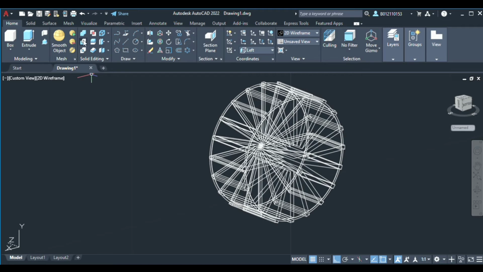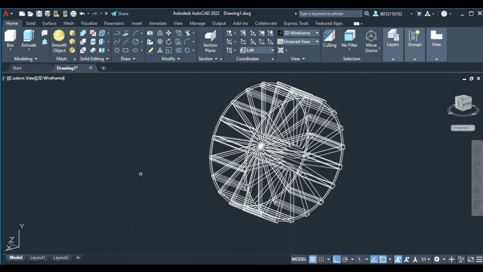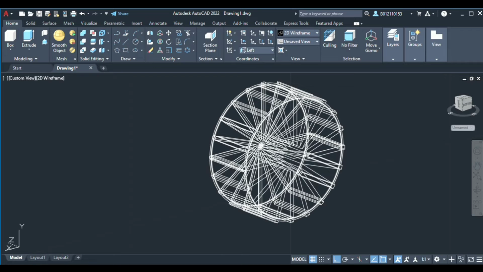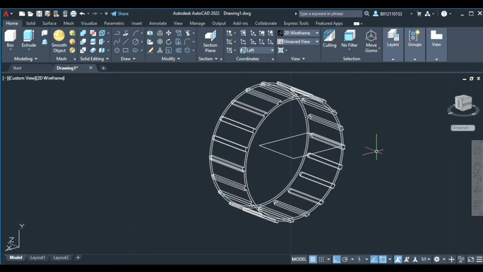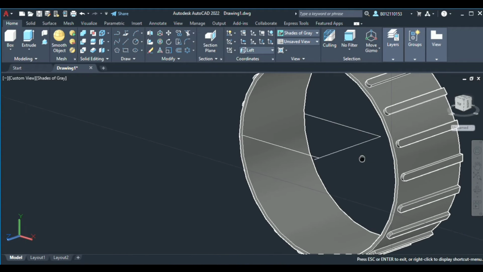And then we use the subtract command, which is here, to subtract all the things inside here. So first tap on the subtract command, and then select this object, and then press enter, and then select this circle inside of our truck tire, and then press enter again, and then it will be like this. So now we have reached the second phase of our truck tire building construction.